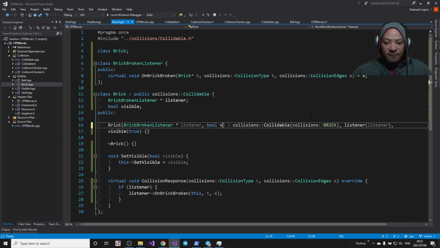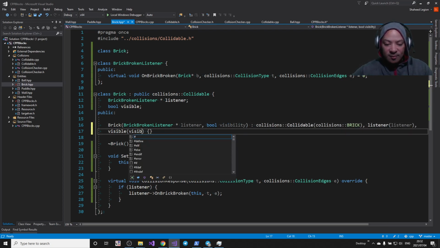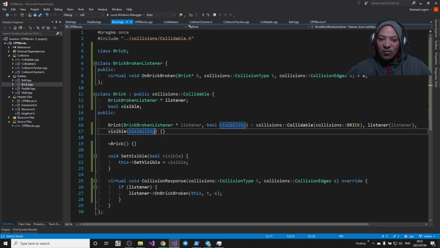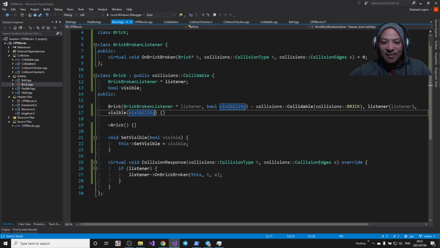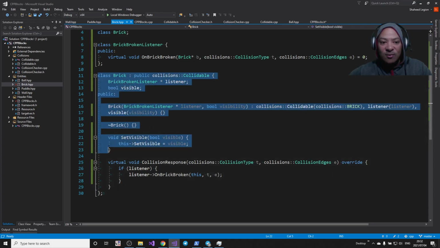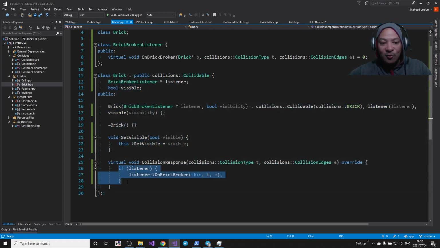Boom, visibility. I don't want the brick to have logic inside of it, if I can put it that way. I want this to just hold state and perform callbacks, like just blindly hold state and perform callbacks. That's why I'm doing it this way: construct it with some default visibility. Don't just smack a default in there, make it configurable from the outside.